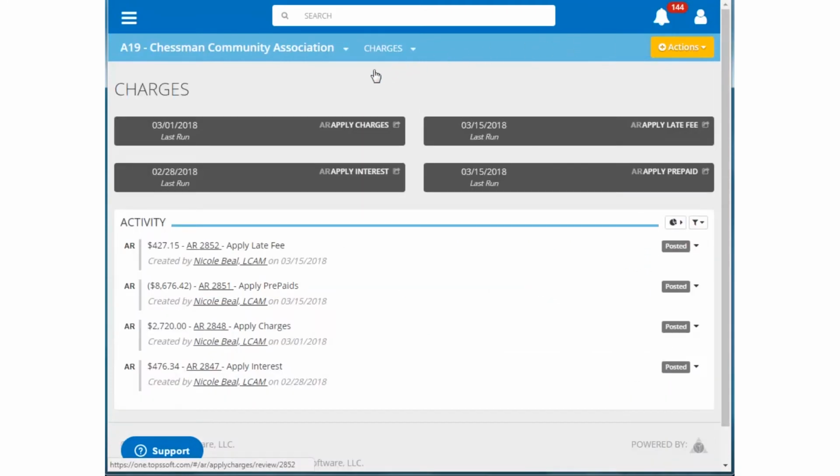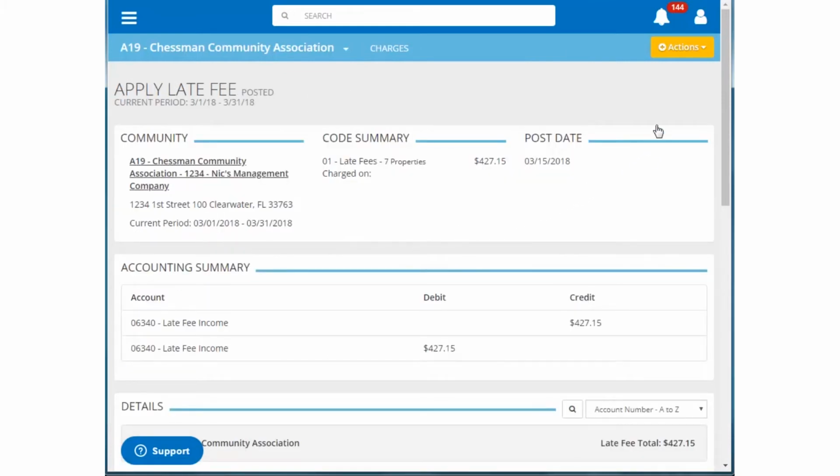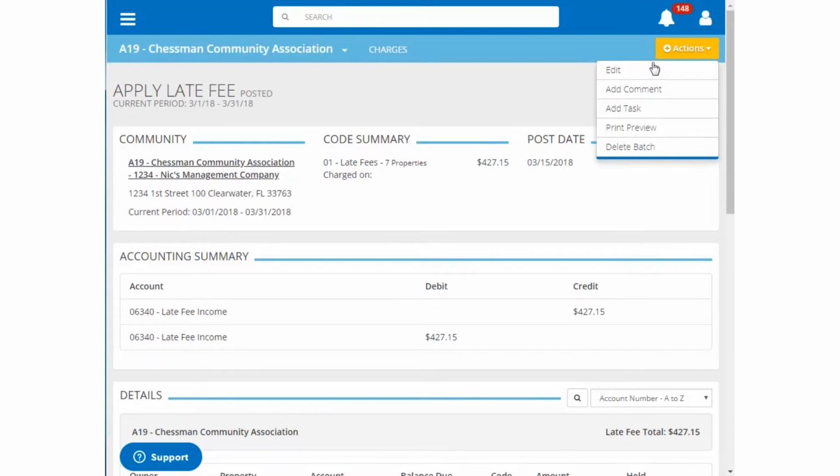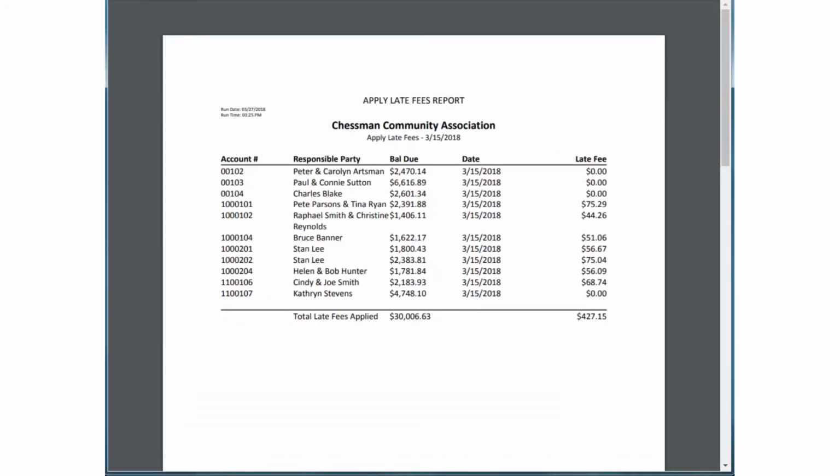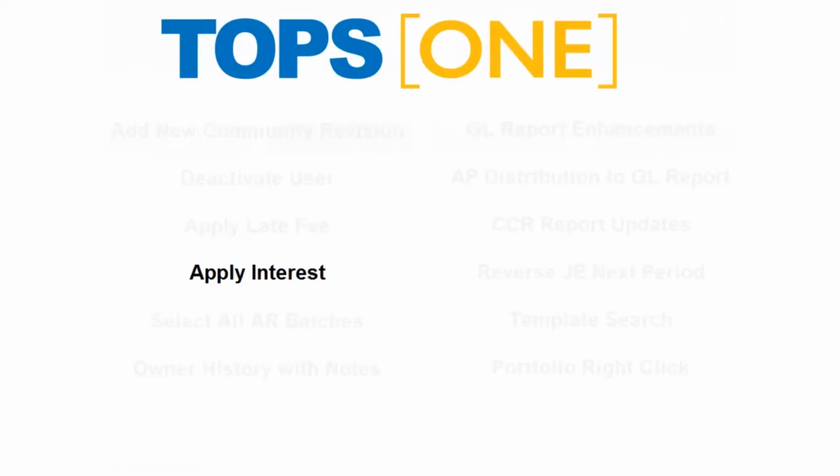If we go back into this batch, you can see that we've also added a report to this feature. This report can be printed prior to posting or after posting, and it contains all of the relevant information from our late fee batch. In addition to updating the late fee processing feature, we've also updated the apply interest feature with many of the same changes.